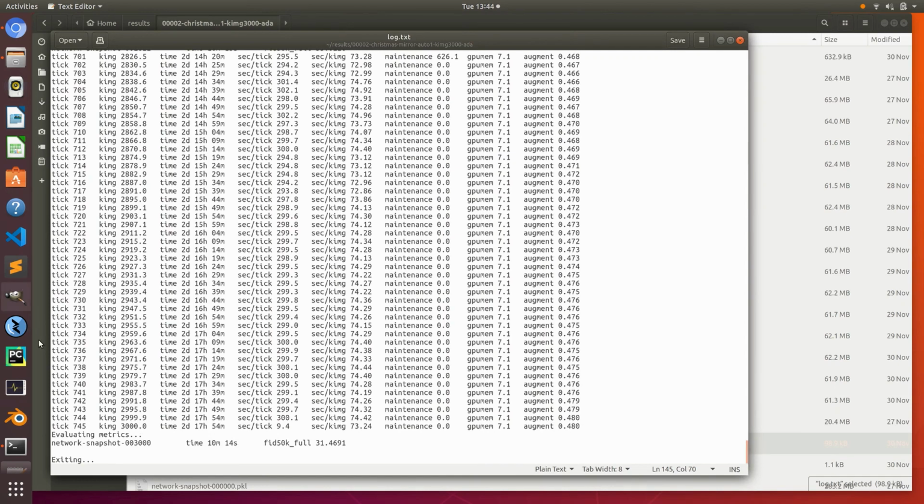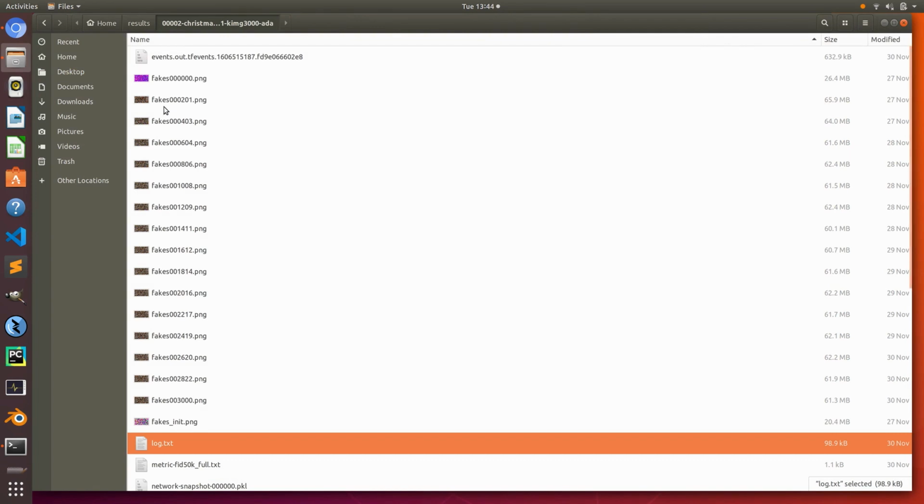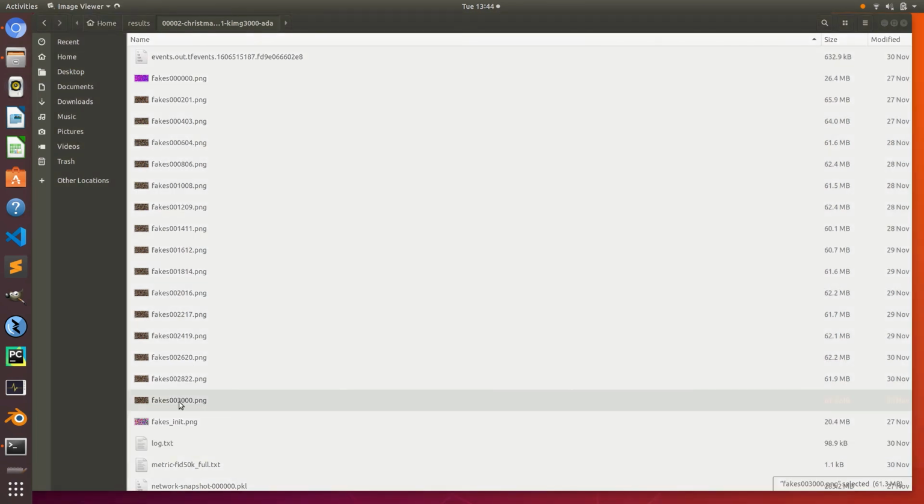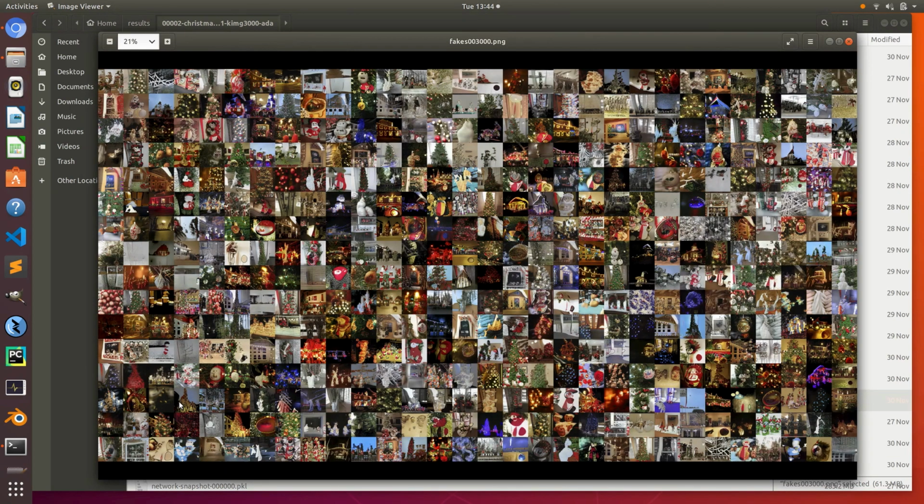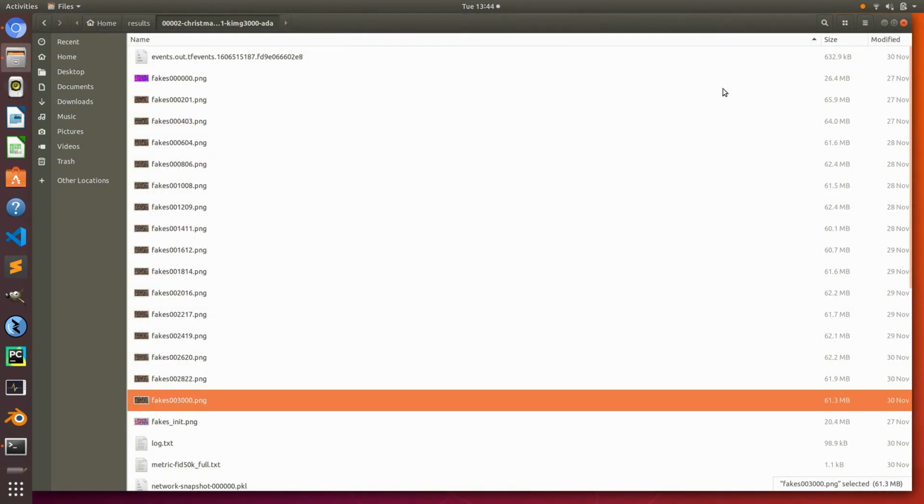Now, as this thing is going, there's a variety of files being created. Fakes basically show you, I'll open up the last fakes. This will just show you some of the fake fish that were being generated. Or I'm sorry, in this case, fake Christmas ornaments. This was a very abstract data set, so they don't look nearly as good, I think, as the fish. I threw everything in the kitchen sink at that data set.